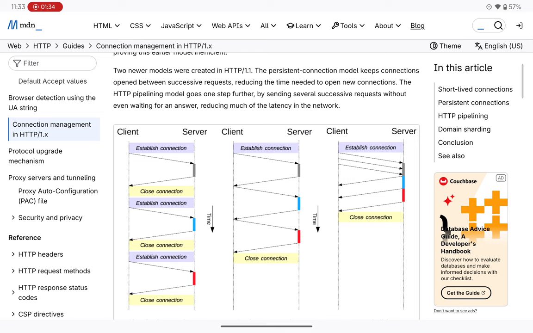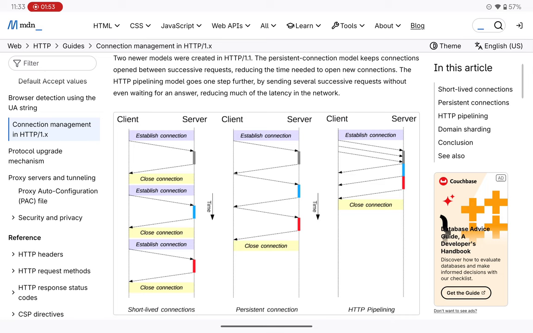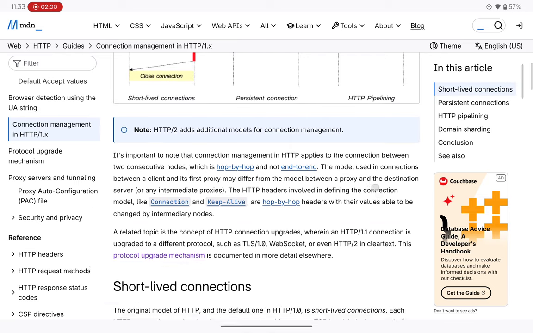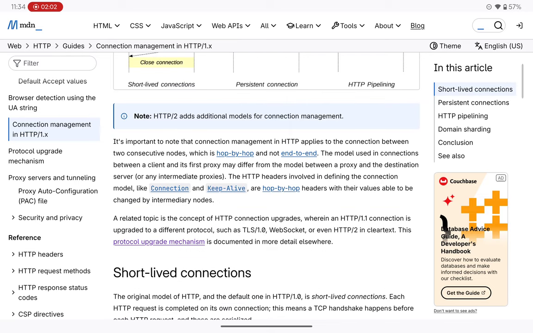Two newer models were created in HTTP 1.1. The persistent connection model keeps connections opened between successive requests, reducing the time needed to open new connections. The HTTP pipelining model goes one step further by sending several successive requests without even waiting for an answer, reducing much of the latency in the network. HTTP 2 adds additional models for connection management.